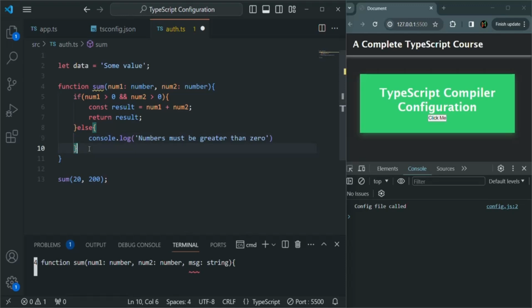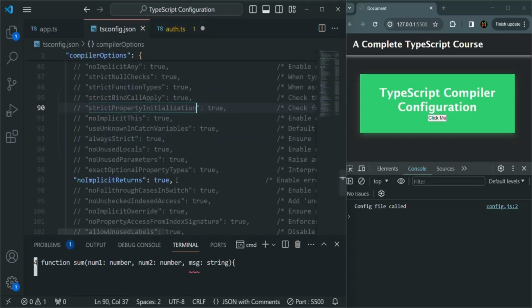Okay, so here you see this function, in some cases it will return a value and in some cases it will not return a value. If num1 and num2 is greater than 0, in that case it is going to return a value. But if num1 is less than or equal to 0, or num2 is less than or equal to 0, in that case it is not going to return a value. It is going to log a message in the console. And in such functions, which sometimes returns a value and sometimes not, if we set this no implicit returns to true, it will show a warning to the user.